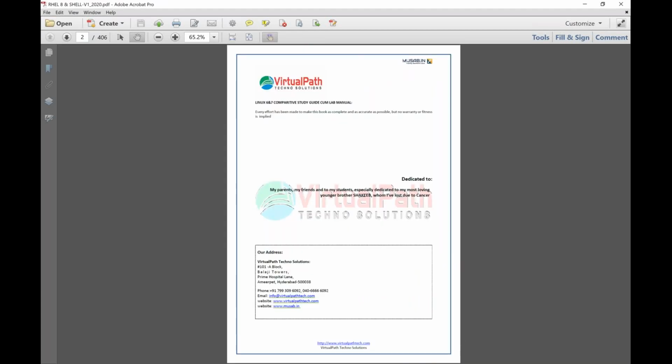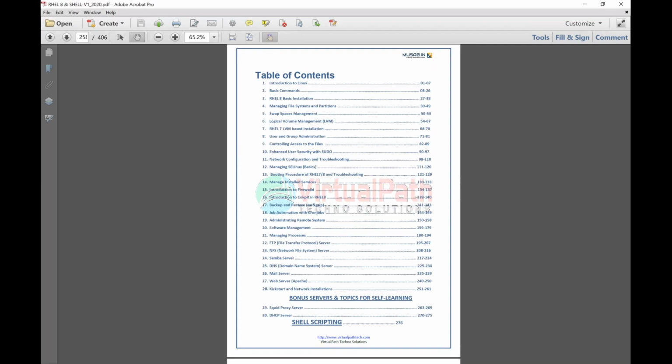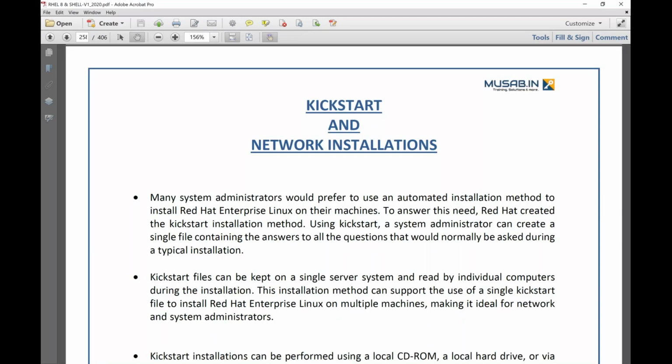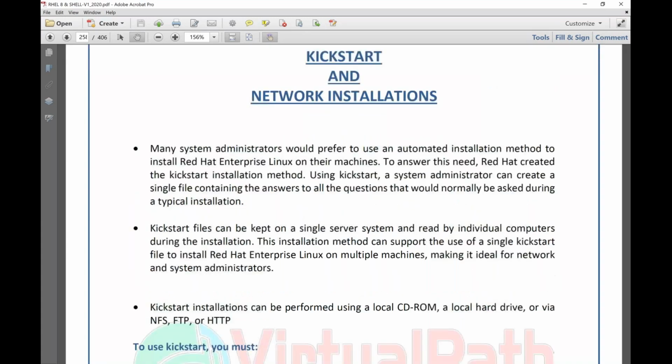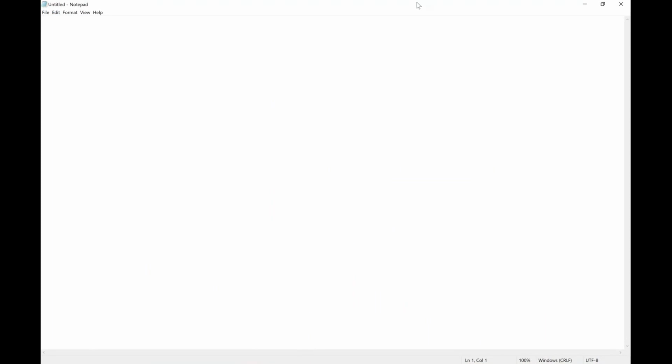So let's see our last topic in Linux administration today, which is Kickstart and network installation. See guys, whenever you have a huge environment and you want to install Red Hat Linux on multiple machines automatically, then we will go with Kickstart. So what exactly is this Kickstart? Let's try to understand.